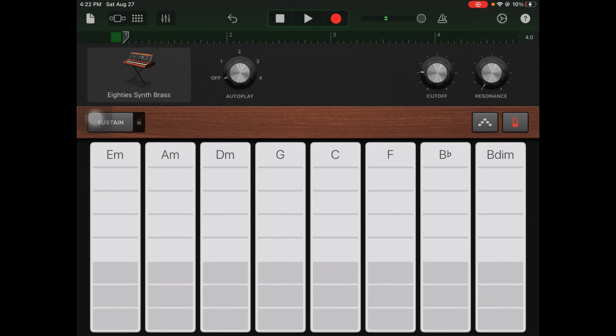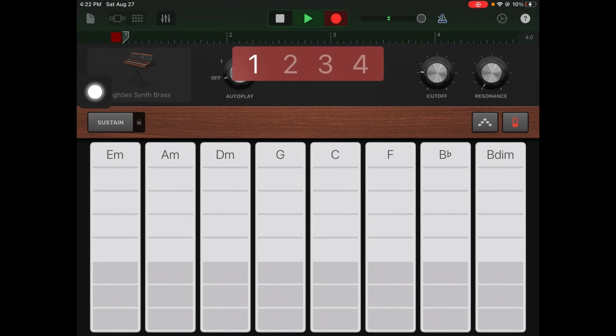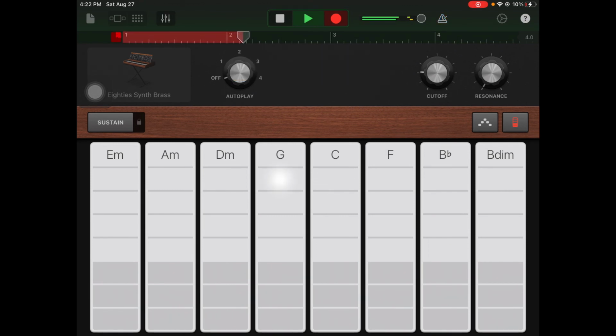Now that we've walked through all those tools, let's say once you've messed around, you have something you want to try to record. So we hit the record button, and it'll give us a count in. Then you basically just start playing whatever you've messed around with and come up with. We'll record 4 bars there. Then we'll stop.